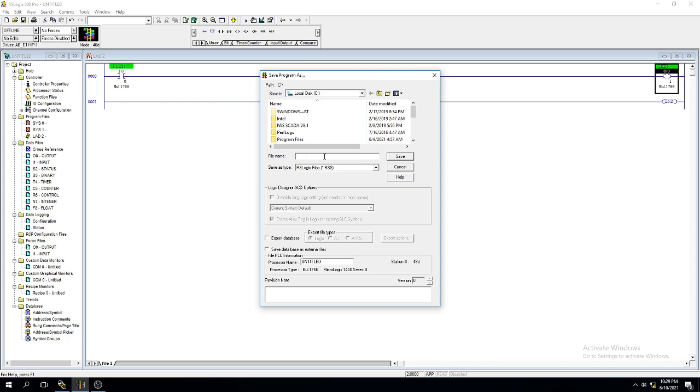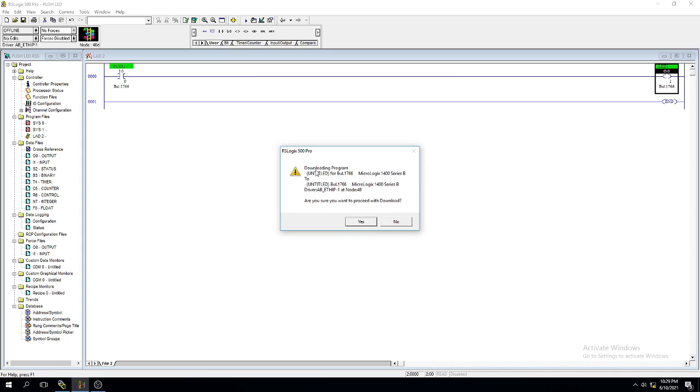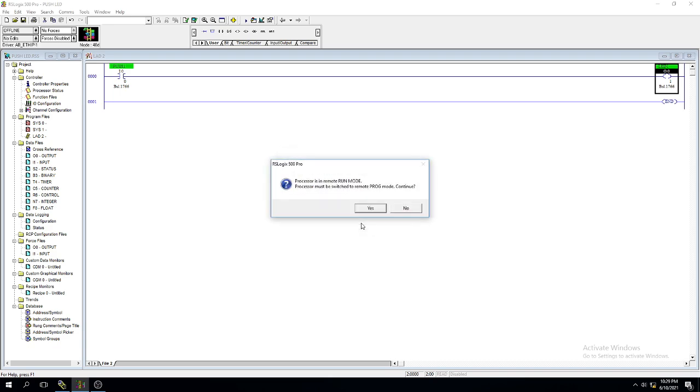So I am giving push button as input and LED as output. So I am giving this name. After that, look at here, programming will show, and it asks, are you sure you want to proceed with download? Yes, I want to proceed.